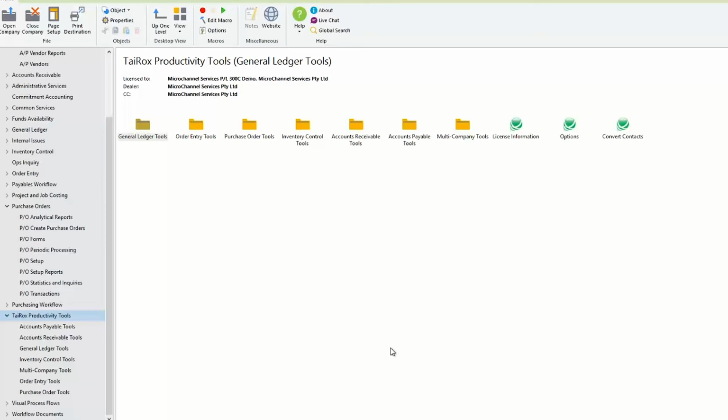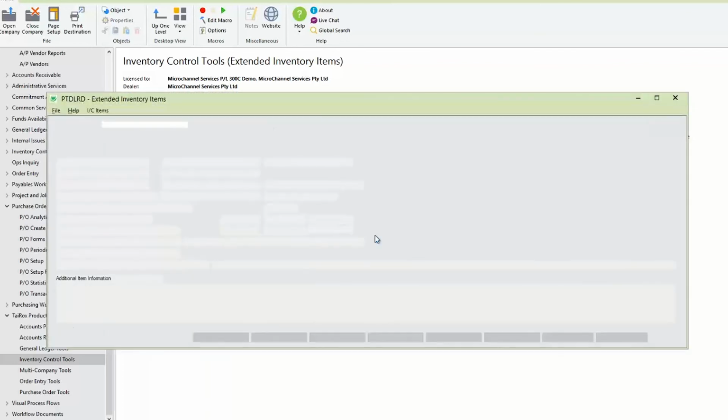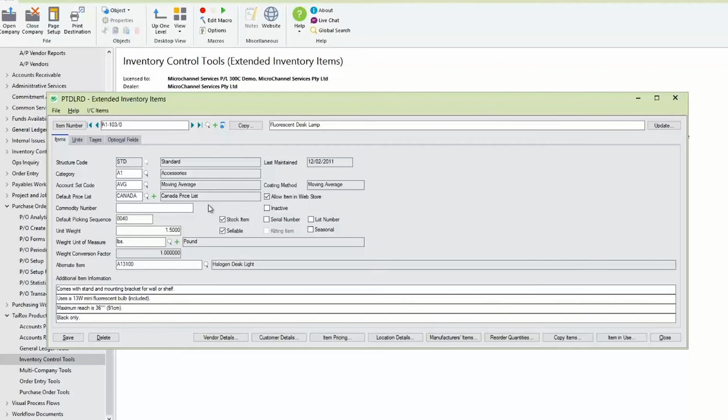And then they have a whole range of little tools put together in a suite called productivity tools. And it includes things in the GL and so on. So you can go up, this word is quite unique, Tayrock's, just drag that off the web and it will tell you about it. I'm just going to mention inventory control as an example. The extended inventory items. It's the inventory item screen. So this is the standard screen, but with some funky buttons.